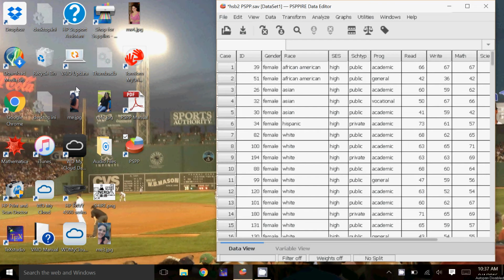Hi everyone. Today we're going to take just a couple minutes to look over Fisher's exact test when comparing proportions. And you can only do it on PSPP if you have the raw data.